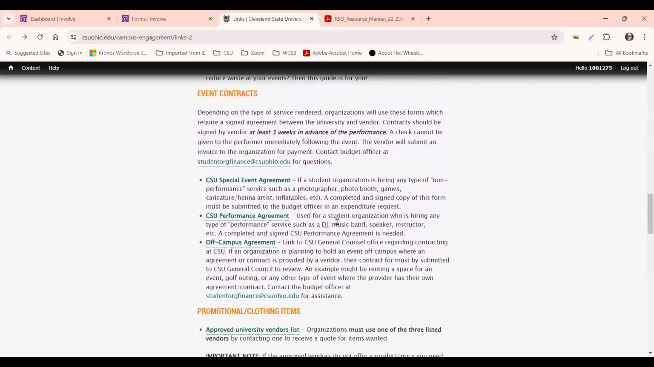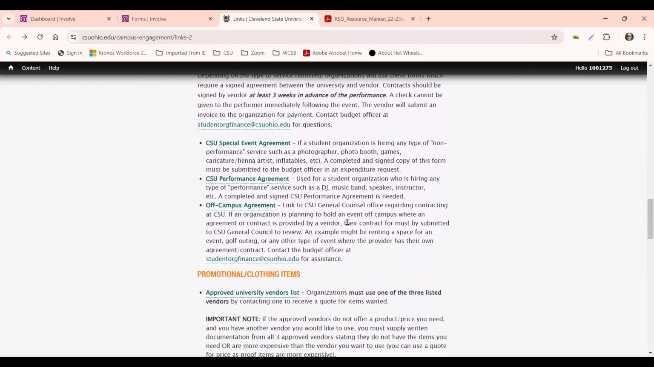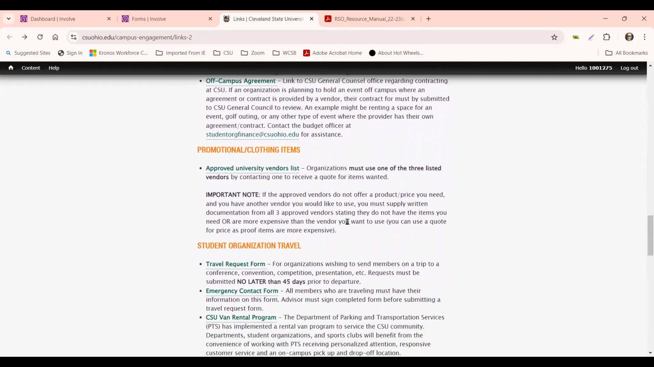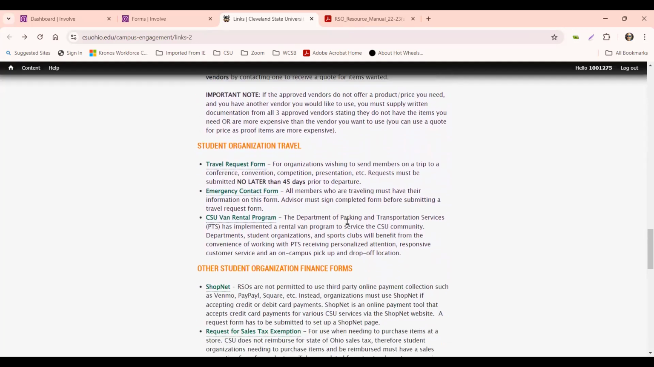I did mention contracts earlier. Depending on what's going on will depend on which contract is being used. Again, this is a responsibility of your treasurer, but I have links to all of that information there. Links to the required vendors that you must use for clothing and promotional items, all of your travel information, and I do include a link to the University Parking Services van rental program. We did have organizations travel to local places as a group renting a van.